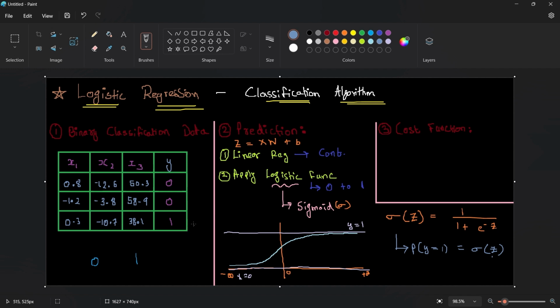You'll get respective outputs, and these outputs simply indicate the probability of class y equal to 1. So if the probability is, let's say, 0... I'll just change the color. If the probability is 0.8, or in other words, if the output of the sigmoid comes out to be 0.8, it means that the probability of y equal to 1 for that respective row is 80%.